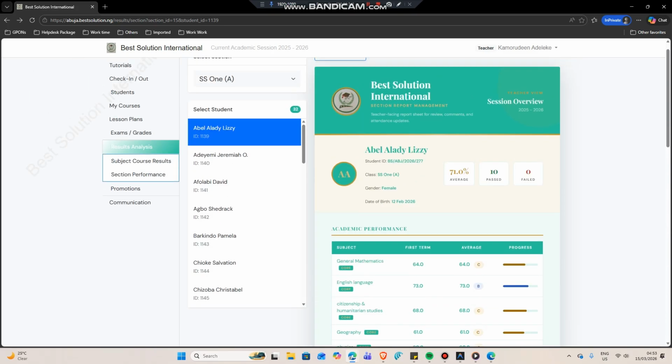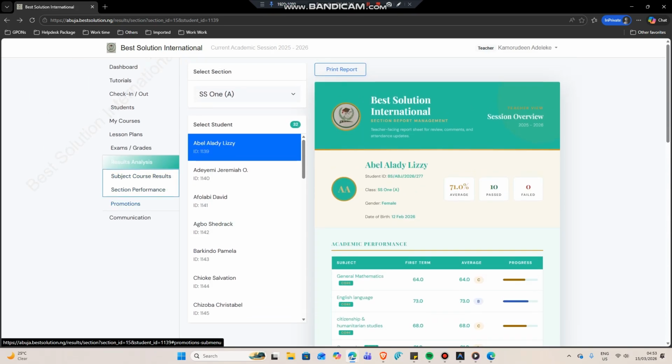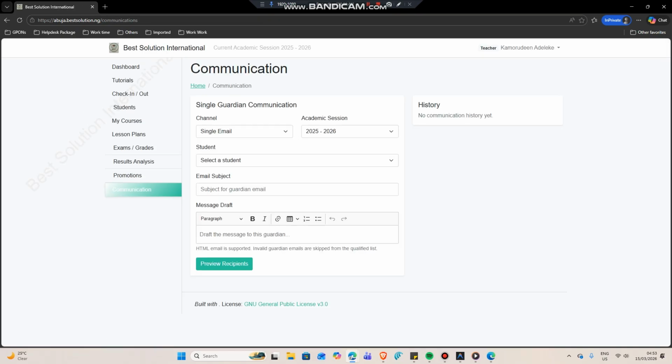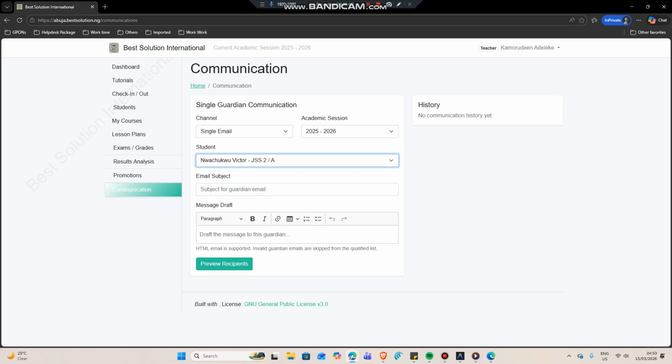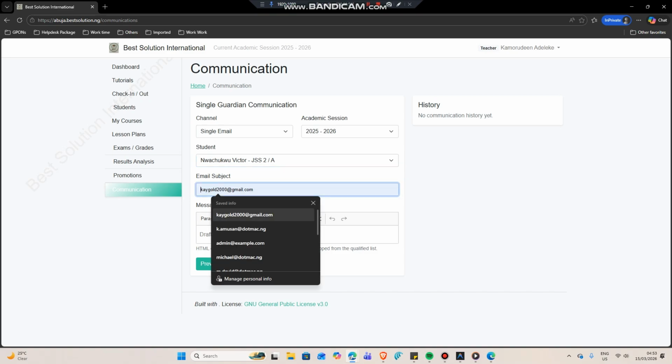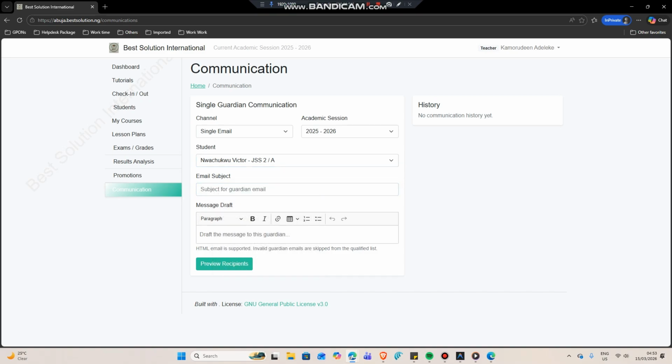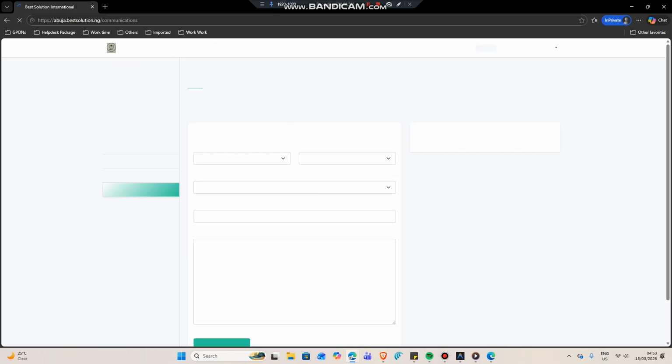And so this communication, this is where you can send an email to a ward or an SMS once it is connected. You can just select students, then the email subject and your email message, preview and send.